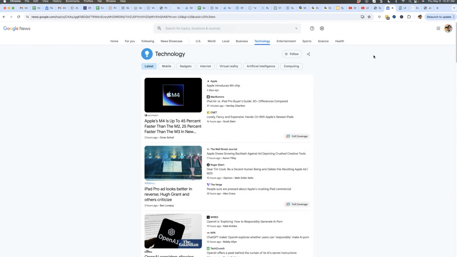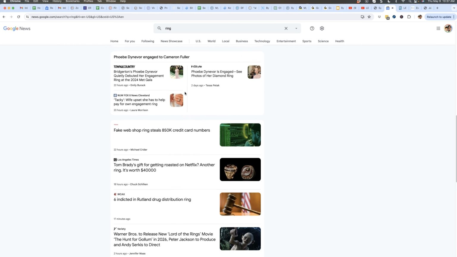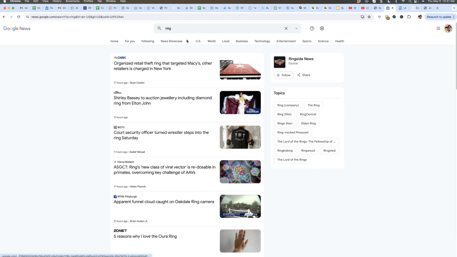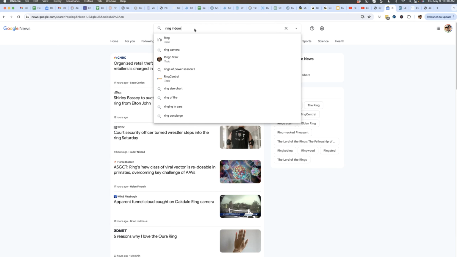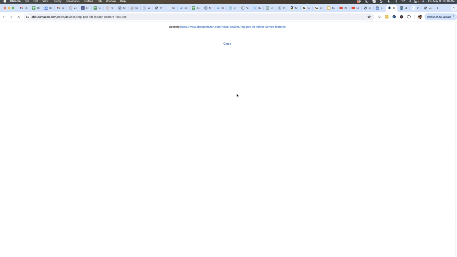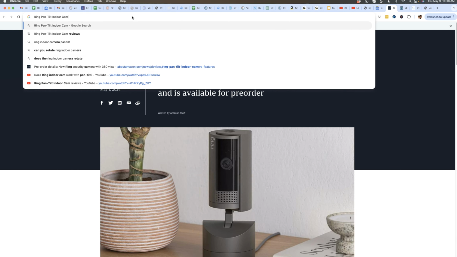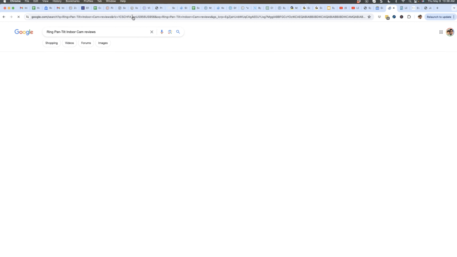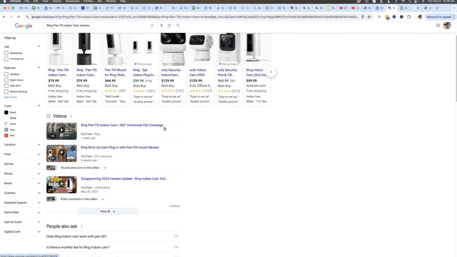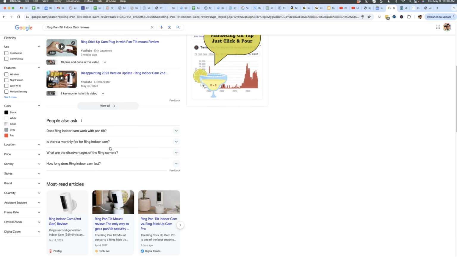And oh, there was another strategy that I wanted to talk about, which was the Ring one. I believe there was a new Ring indoor camera being released. Yeah, this one here. So with this Ring one, what I did was I went here, and then down here you can see people looking for reviews, but here you can see what other people are asking about the Ring camera.